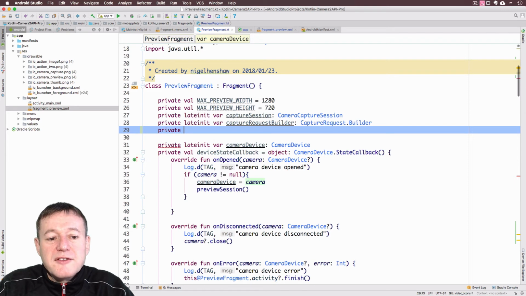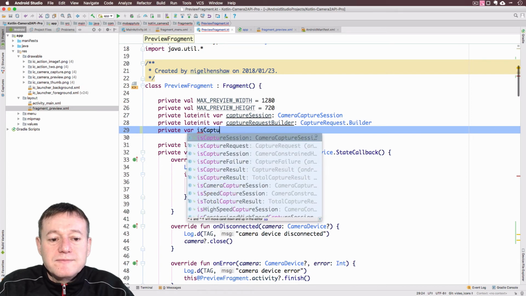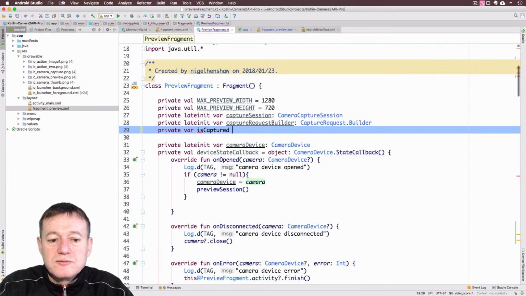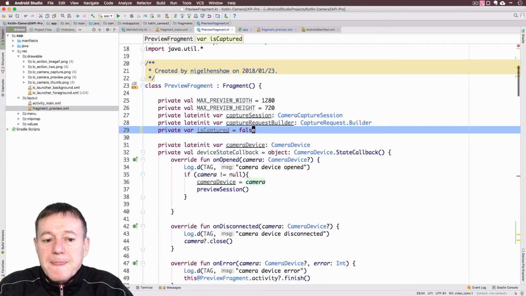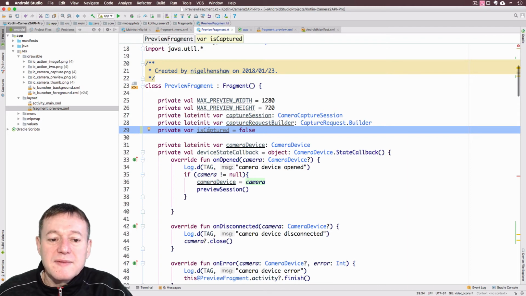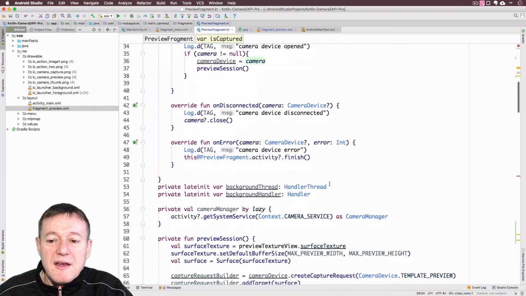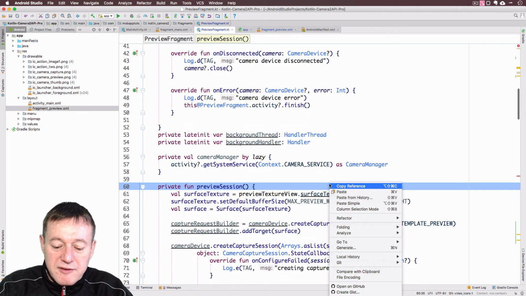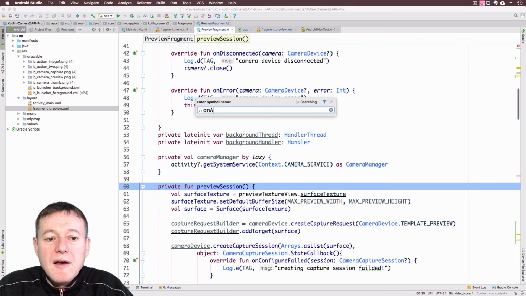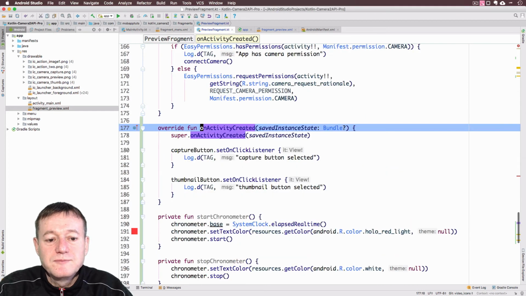It'll be private, it'll be a var, and we're just going to call it isCaptured. It's going to be a boolean, and we can infer the value false. Okay, so it's captured as you're pressing. Yeah, that should be fine.